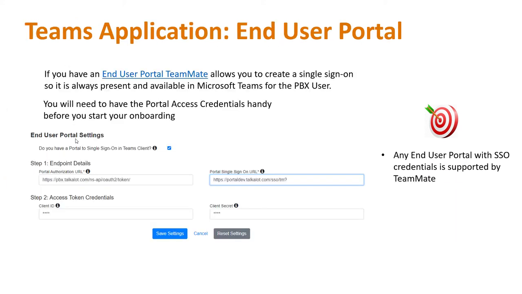The end user portal requires information that you have to bring from whichever portal you're using, your current portal auth URL, single sign-on information, and advanced access token credentials if they are in use. This is information that does not come from TeamMate or Microsoft. It comes from the PBX or PBX provider.